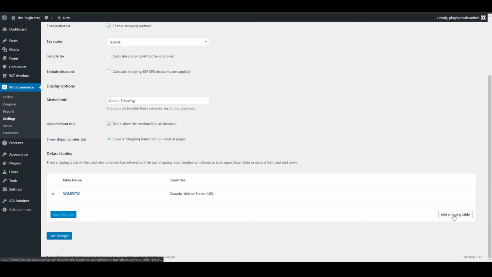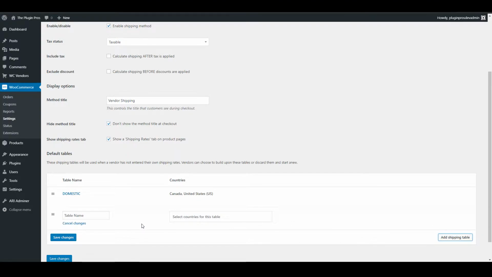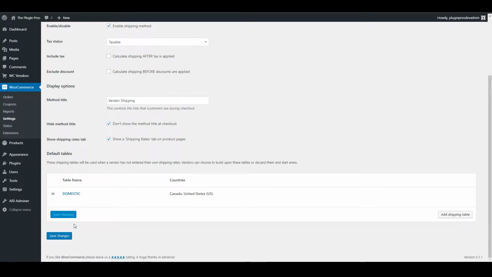Then if you want to add an additional shipping table, all you do is click Add Table, and you can continue to add as many tables as you'd like, depending on how many different countries you want to have. And each table can also have its own calculation method. So for instance, this domestic table we calculated on cart subtotal. If we create another, we could do it based on weight or item count. There's no requirement that each table has to use the same calculation method.